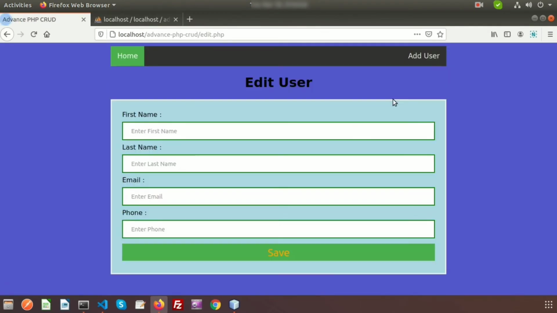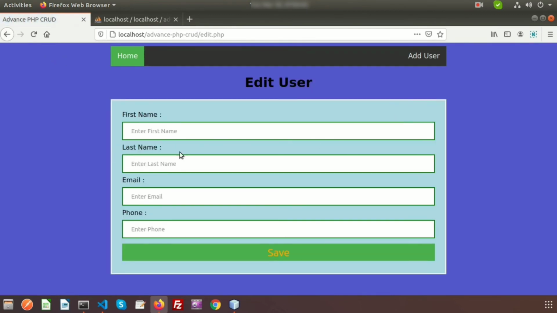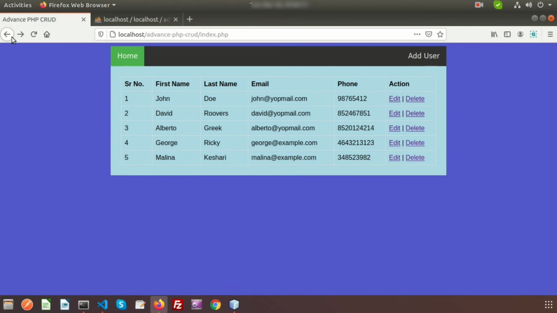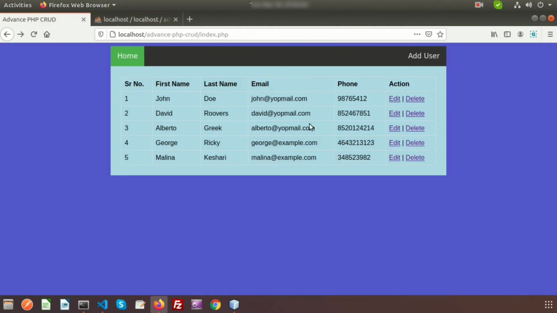So now we need to create the edit functionality. If we click on this edit section, it should populate the value which we are going to edit. Whenever we go to edit John Doe, we will pass the ID of John Doe, and if we want to edit David Roberts, we will pass the ID for David Roberts. Basically ID is the primary key, so using the ID we can identify which record I want to edit.